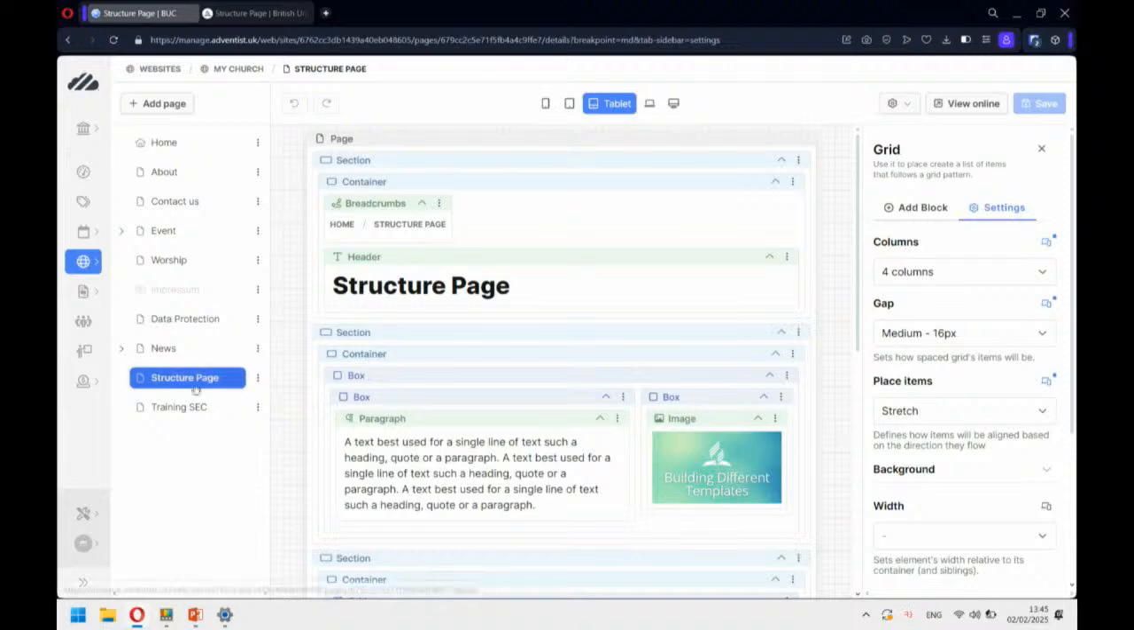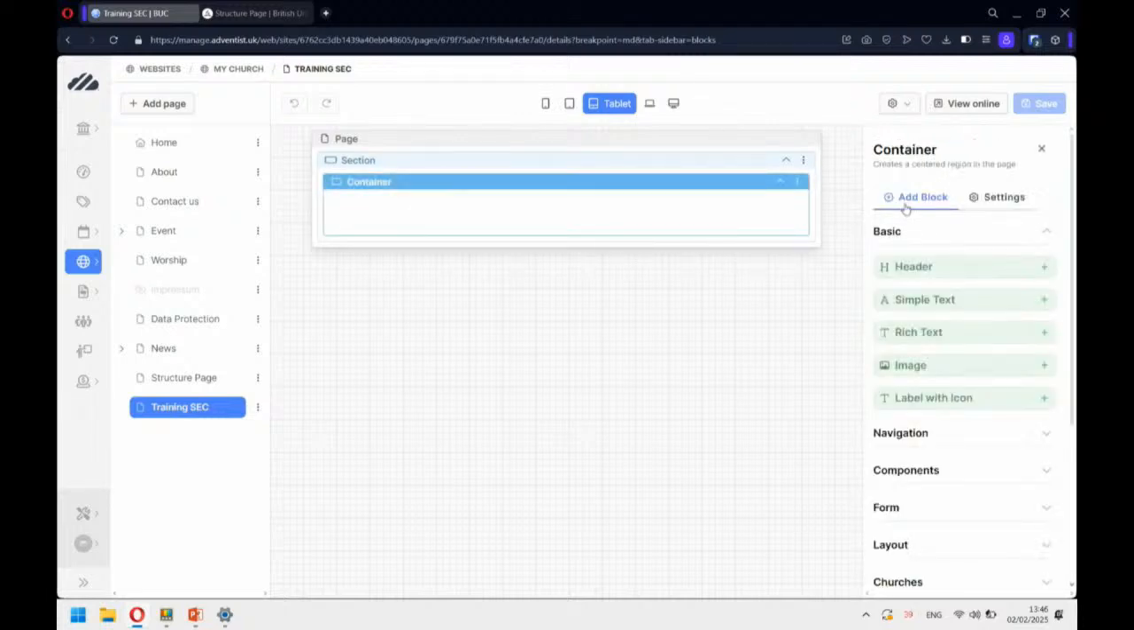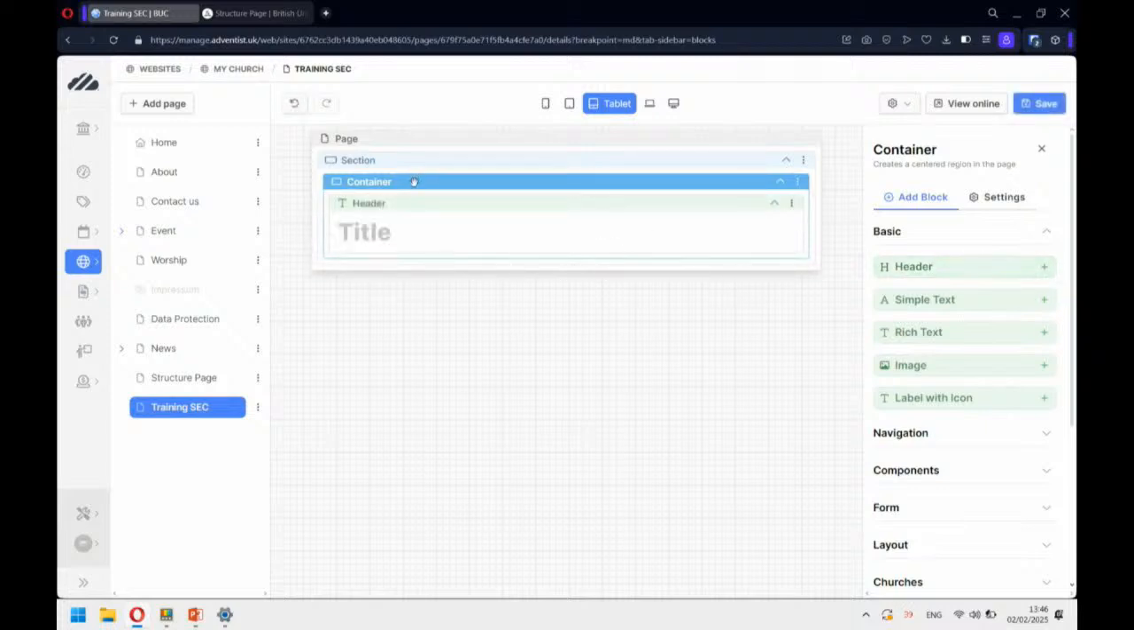Let's continue forward. We're going back to the page we created, training SEC, and in here we're going to add some text, add some images, and understand better how we work with the platform. I'm going to click on the container, and on the side I have our add block. Under basic, I have header, which I'm going to add now. I can either drag it like this, or click the plus icon, and it's going to appear inside the container.